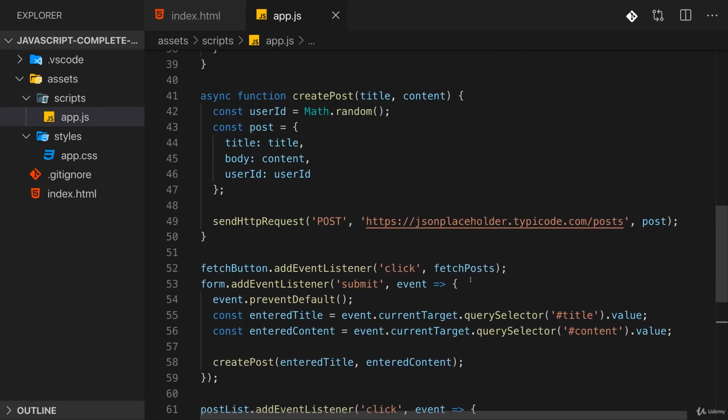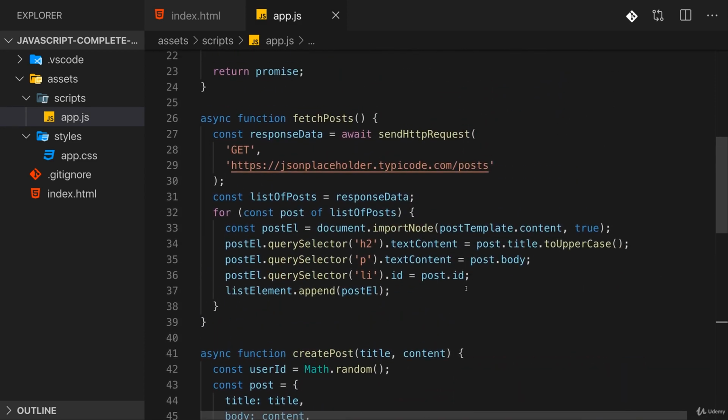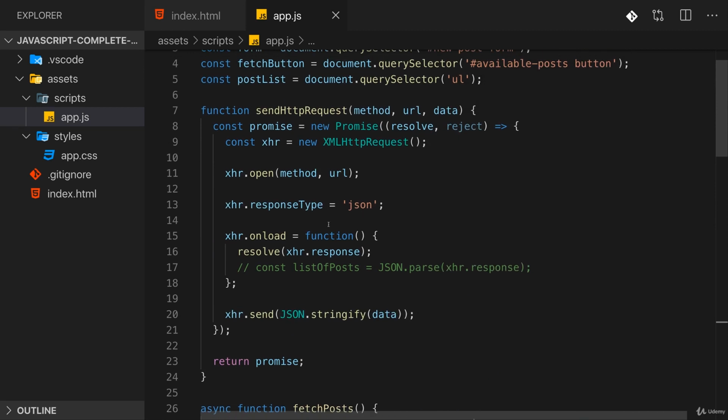Thus far, we always assumed that everything works, but in reality, of course, you'll also have HTTP requests that fail. And handling such errors is also important. Now, HTTP requests can fail for many reasons: because the internet connection is bad, because the server is down, because you send invalid data. There are many ways an HTTP request can fail.